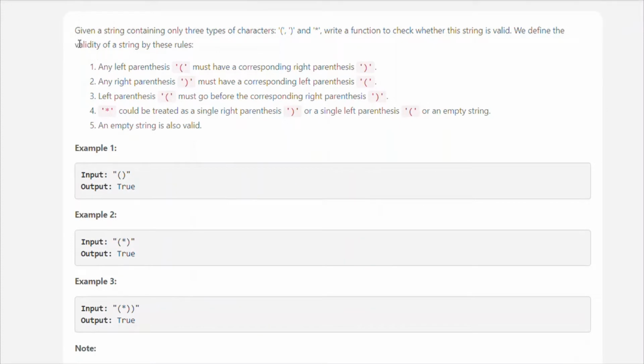The problem is: given a string containing only three types of character, the open bracket, the close bracket, and the asterisk, write a function to check whether this string is valid or not. We will define the validity of a string by these rules.